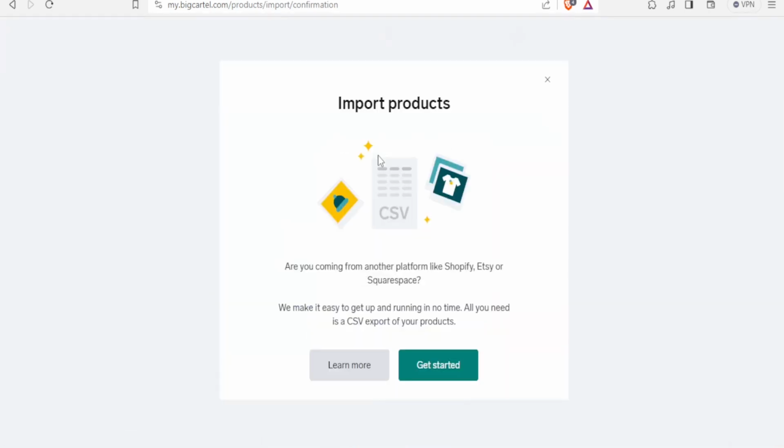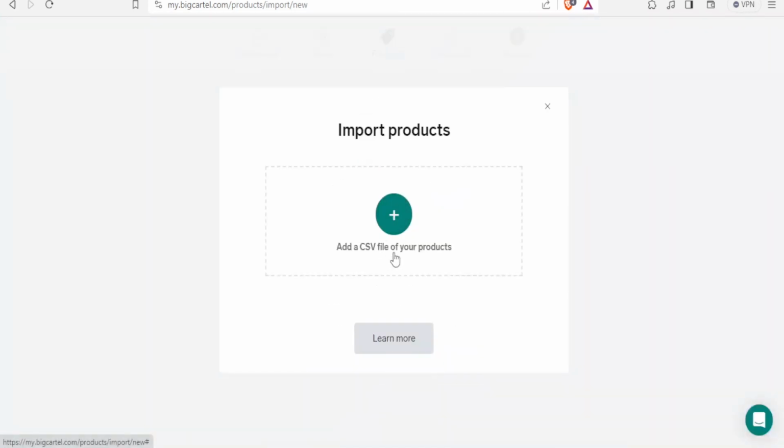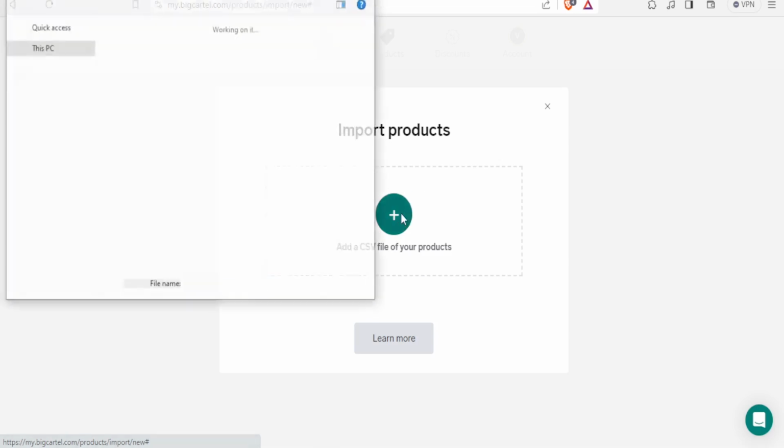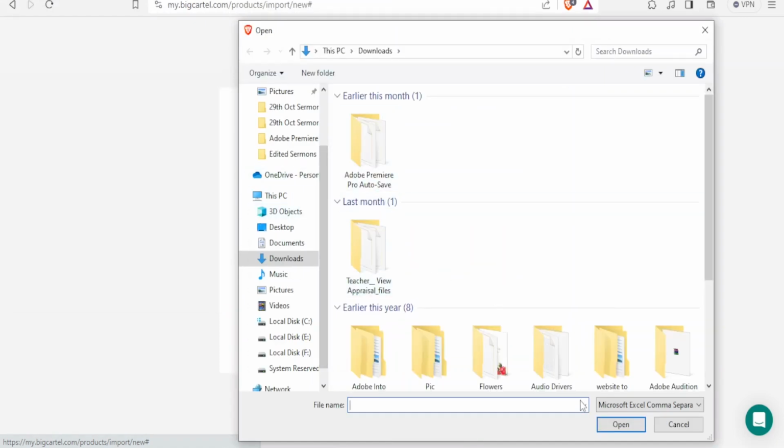If you click on import products, you are able to import your products either from Etsy, from Shopify, or from Squarespace. So you can just click on get started, so that now you are able to import your products from those sites. So here you can add a CSV file of those products from those sites, either Etsy, Shopify, Squarespace, and all that. So that's how you can add that. If you click on add, you can now get to your file where it is, and then you add that.